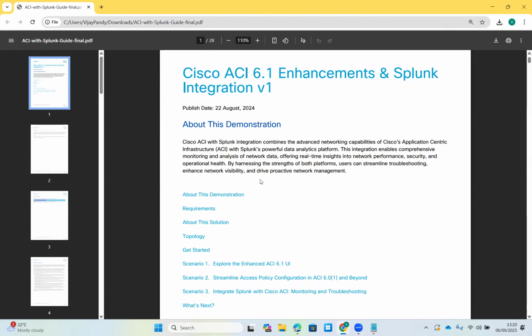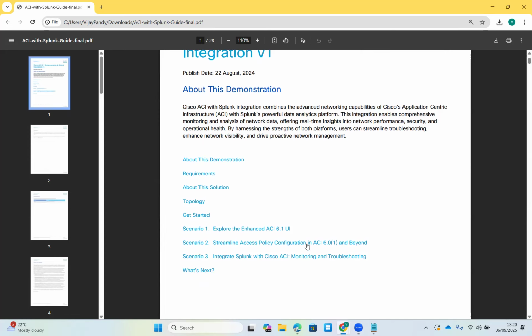So what does Splunk do? Splunk is a powerful data analytics platform which you can integrate, and which enables comprehensive monitoring and analytics of network data, offering real-time insights for network performance, security, and operational health, and it will also streamline troubleshooting based on the enhanced real-time data.